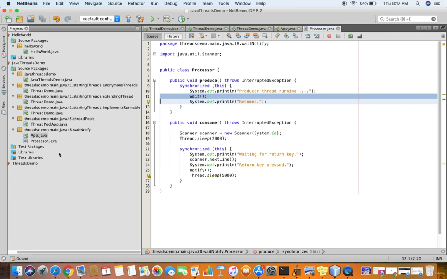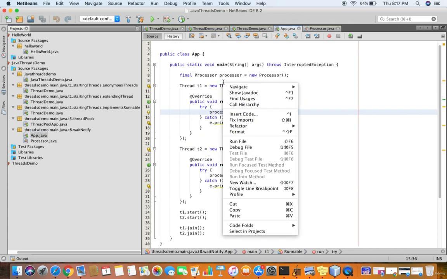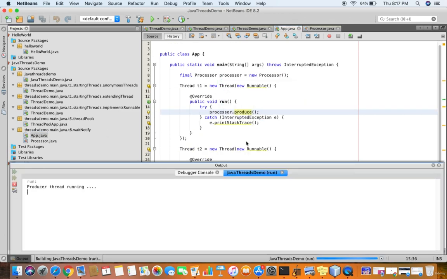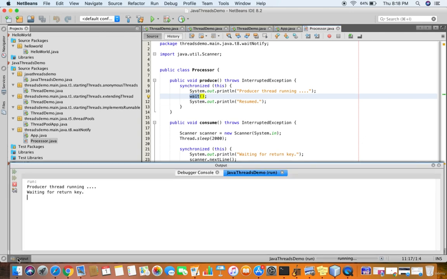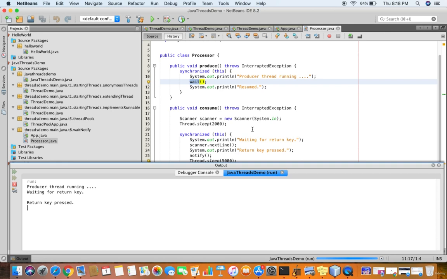So if we run this example, producer thread running, waiting for the return key. Those are from this processor class: producer thread running, and the wait method is invoked, so waiting for the return key. If we go to the output and press return, you can see return key pressed and the notify is called, and it goes back to the producer and resumes.